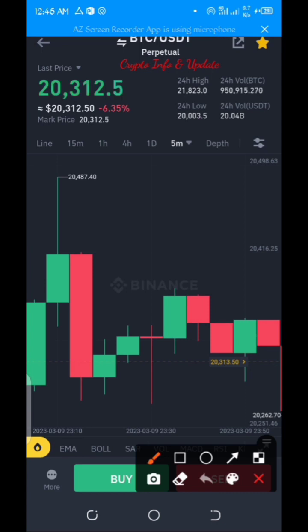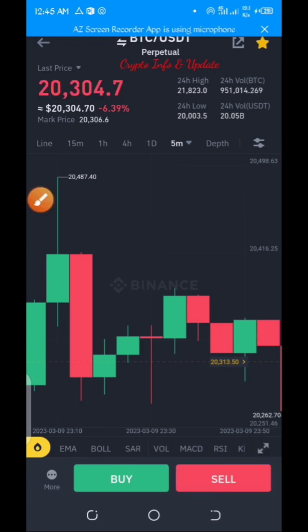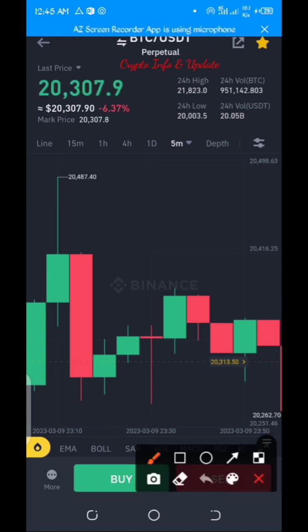So I'm using the 5 minutes time frame. As you can see, this is the 5 minutes time frame. It means each of these candlesticks, the red and the green bars, are 5 minutes apart. Do you understand? So this green candlestick here is 5 minutes.